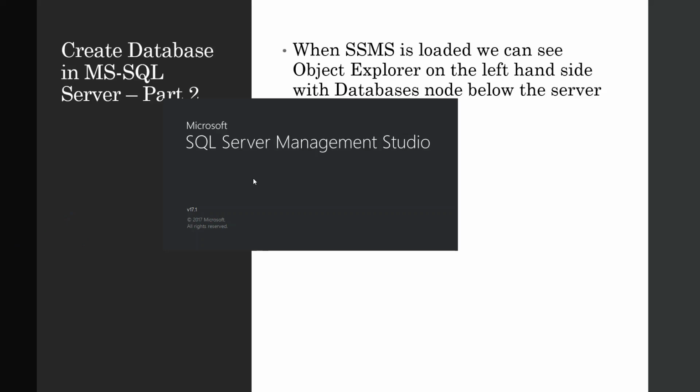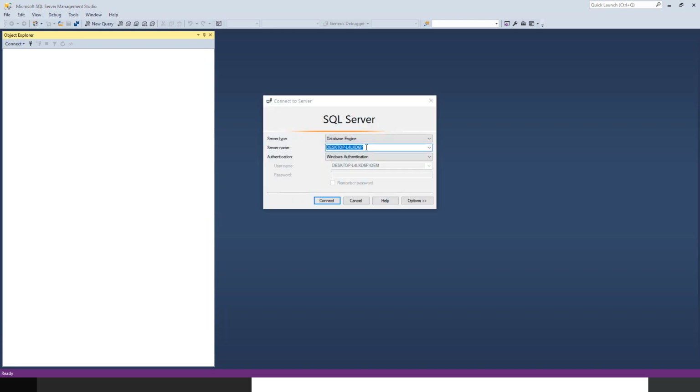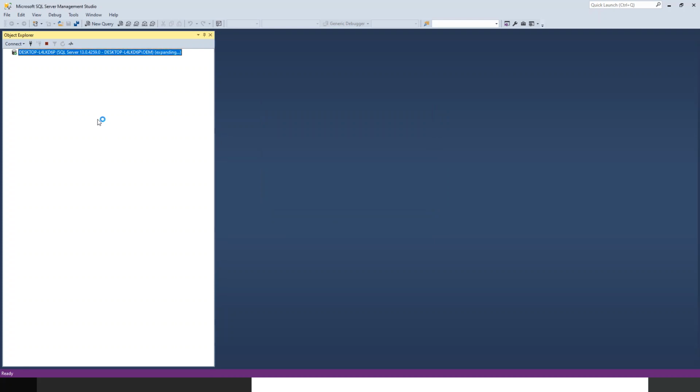So SQL Server Management Studio is loading. You can see the version is 17.1. Now this is loaded. If you have attended my first lecture, you will see how I could connect. I'll just go for the Windows authentication with the default server name as desktop, that is my desktop name, and click on connect. Now the database engine is loaded.